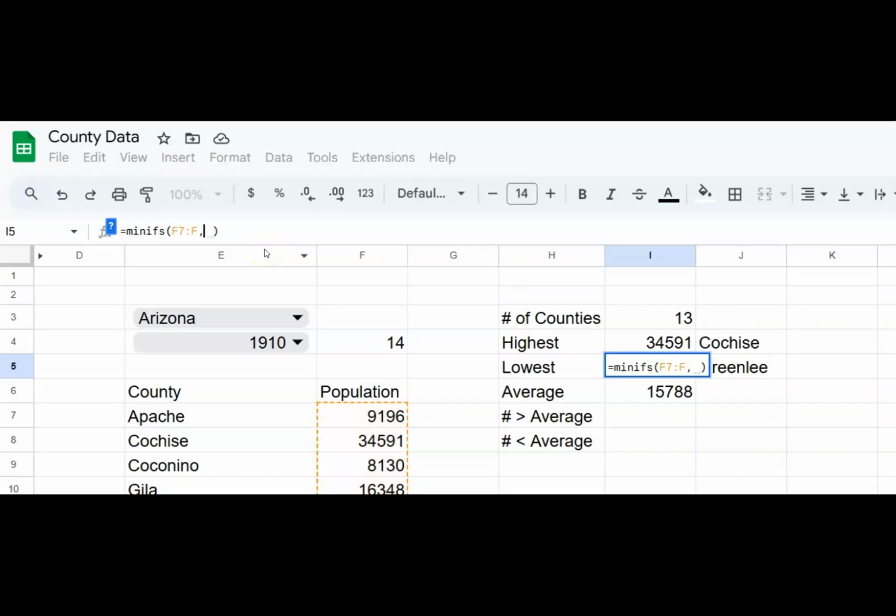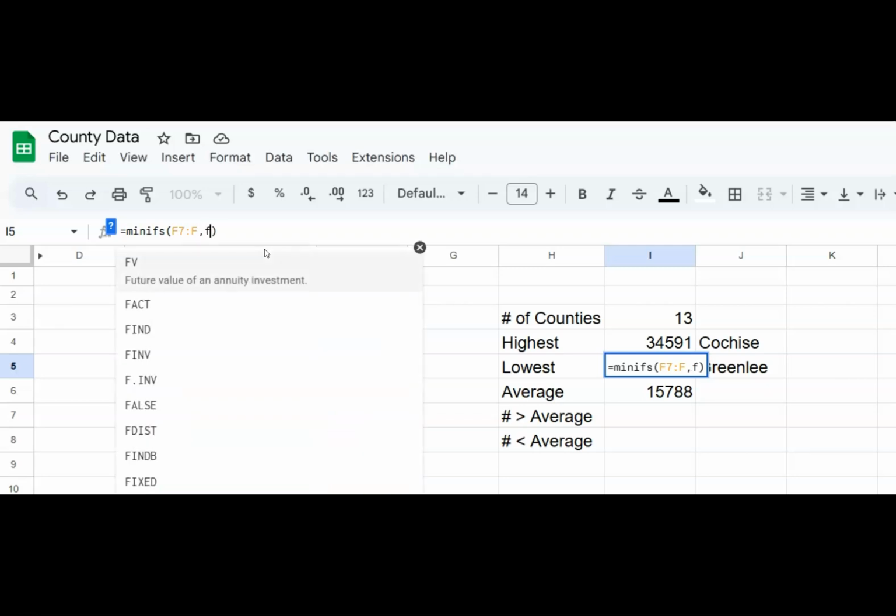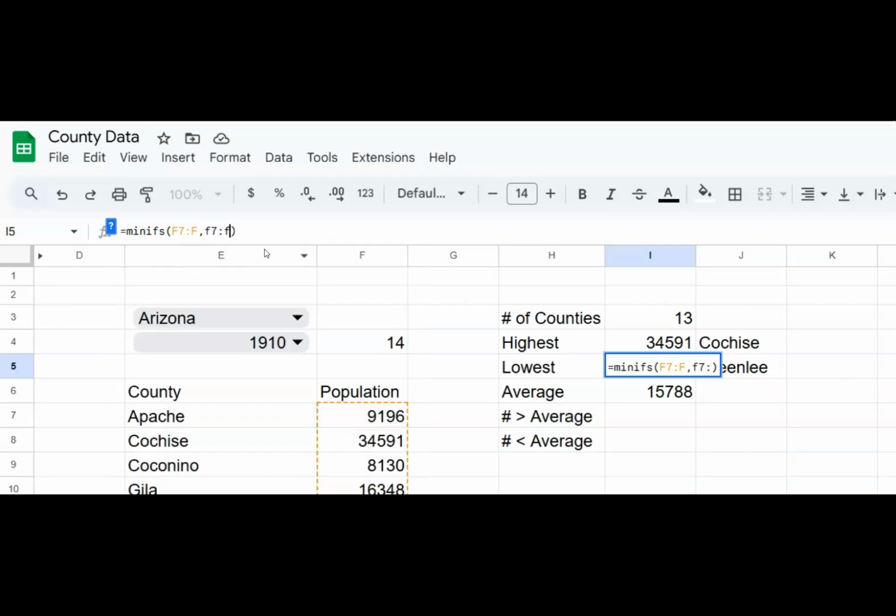And then we're going to basically say the condition. So we're going to say first where, and that is again F7 colon F, comma, and now the condition: quote, greater than sign 0, quote. So basically we're saying the minimum, and we're going to look in F7 to F to find the minimum, but also in that same column, whatever number is greater than 0.